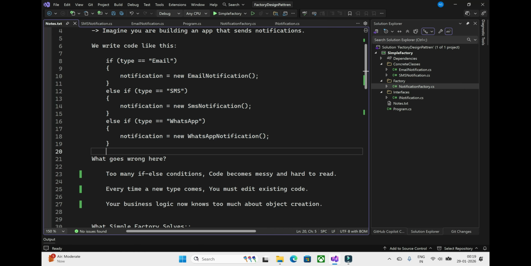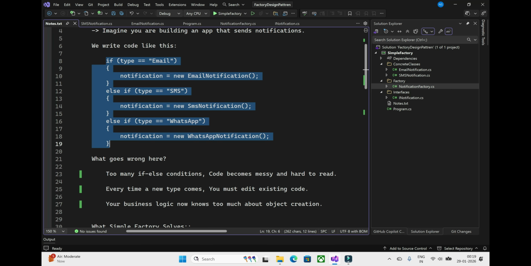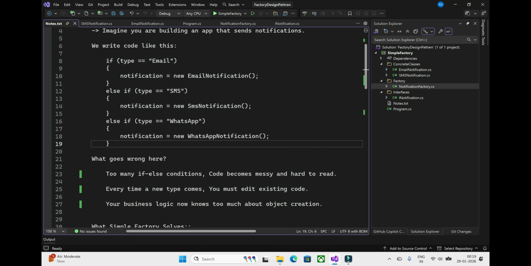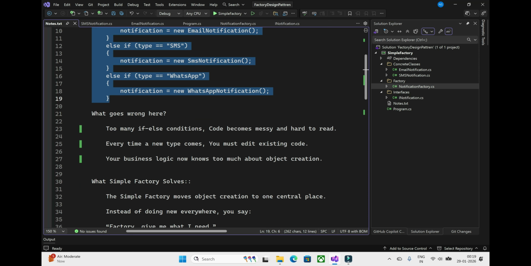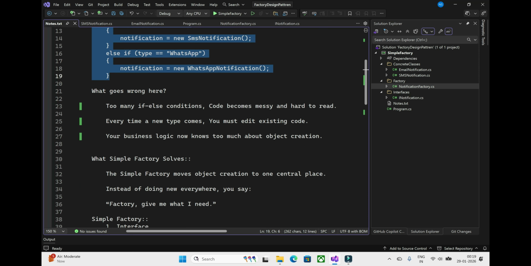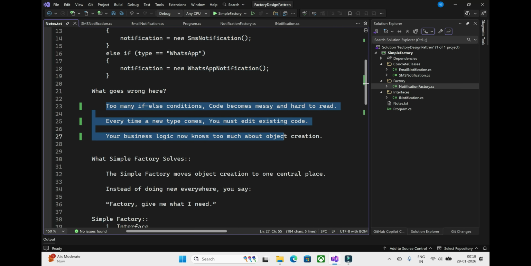Also, the business logic knows too much about object creation. As a developer, you do not need to create objects using the new keyword in your logic. You just need an object, you don't need to create a new one based on your type. Using simple factory, we can resolve all of these issues.